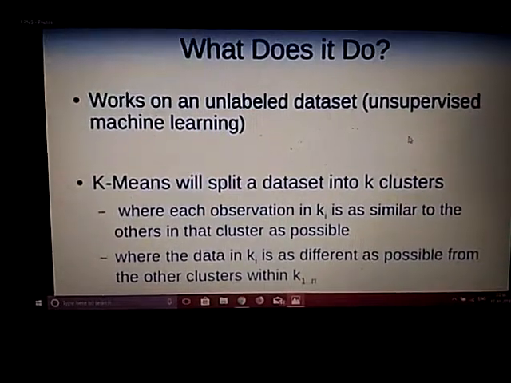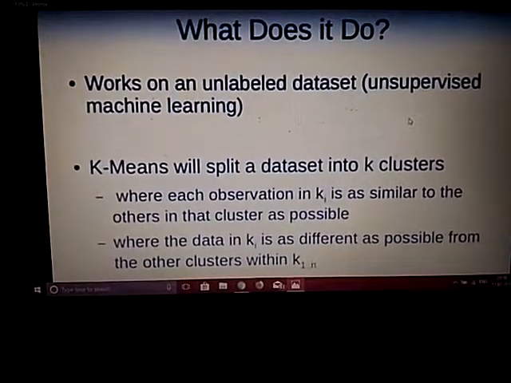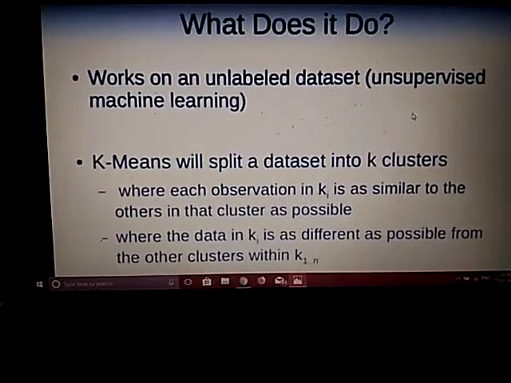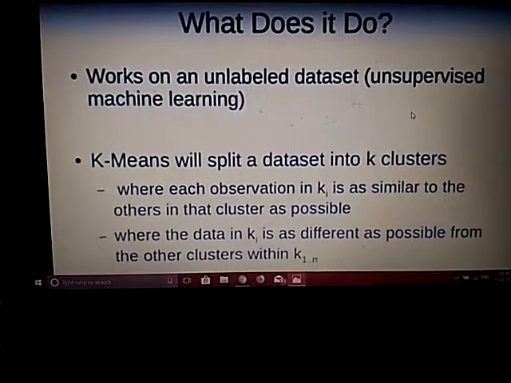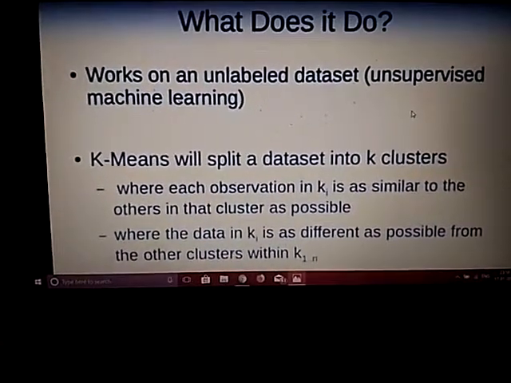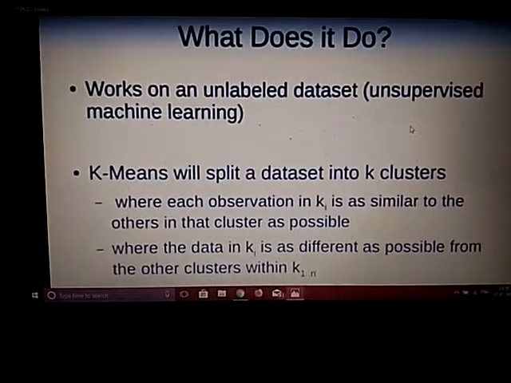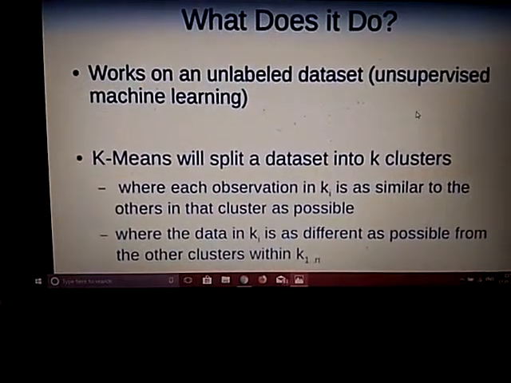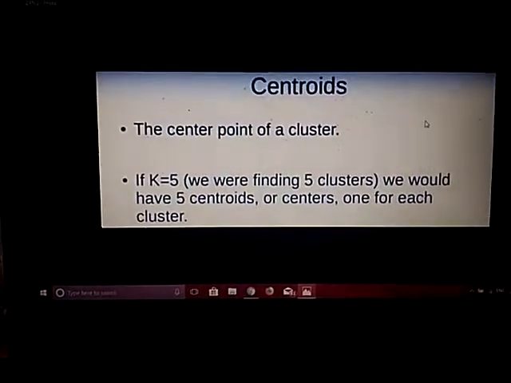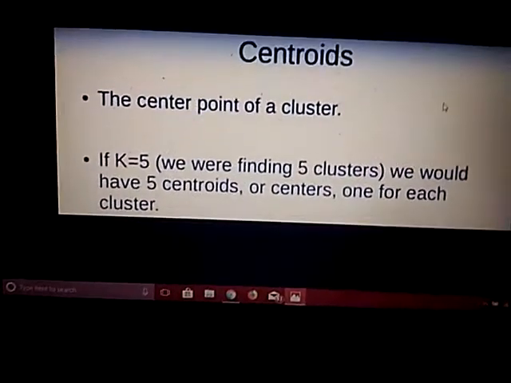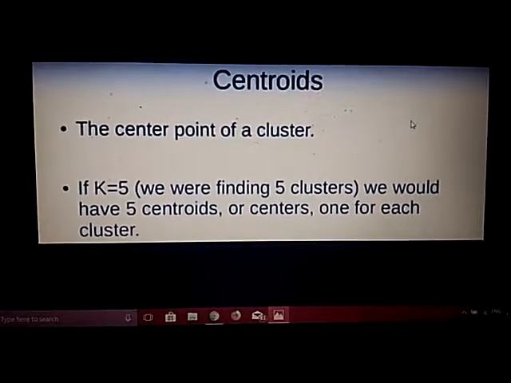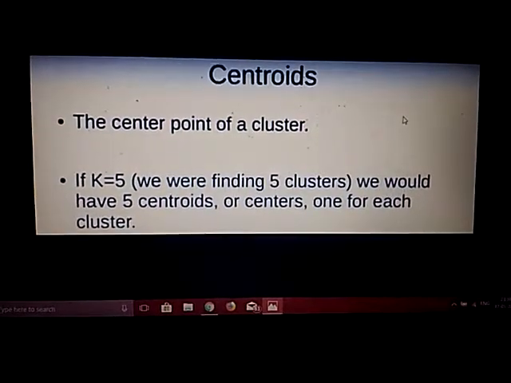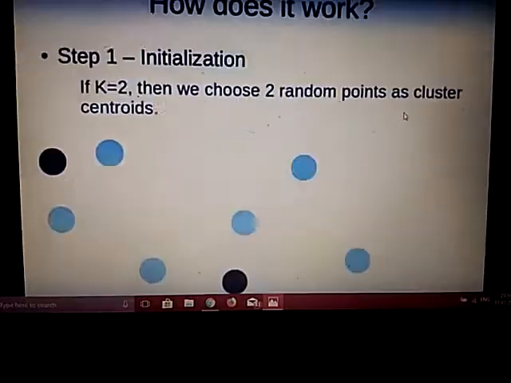In k-means clustering, we split a dataset into different clusters, and let's suppose the number of clusters is k. Every observation, every entry in each cluster, is similar to each other, and is different from the entries in the other clusters. Now, what is a centroid? The centroid is the center of the cluster, and suppose the value of k is 5, then for each cluster we'll have one centroid or center.